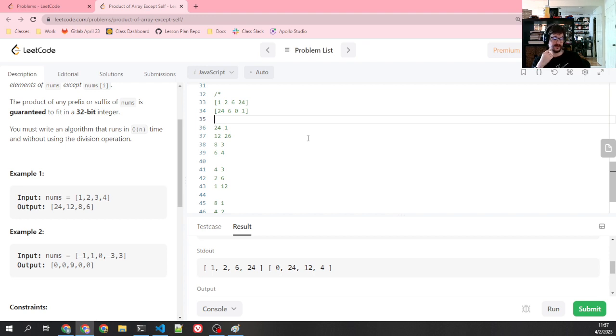Yeah, LeetCode's great for this stuff. It really is. It's very good for training you on how to handle this. Very much so.